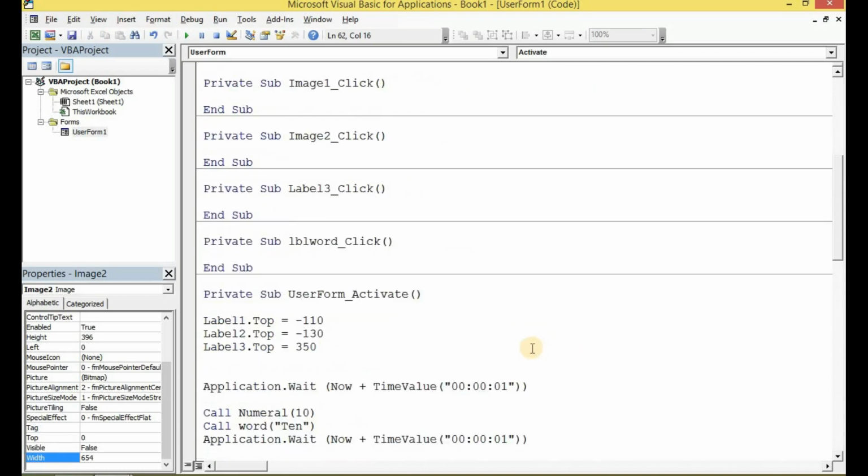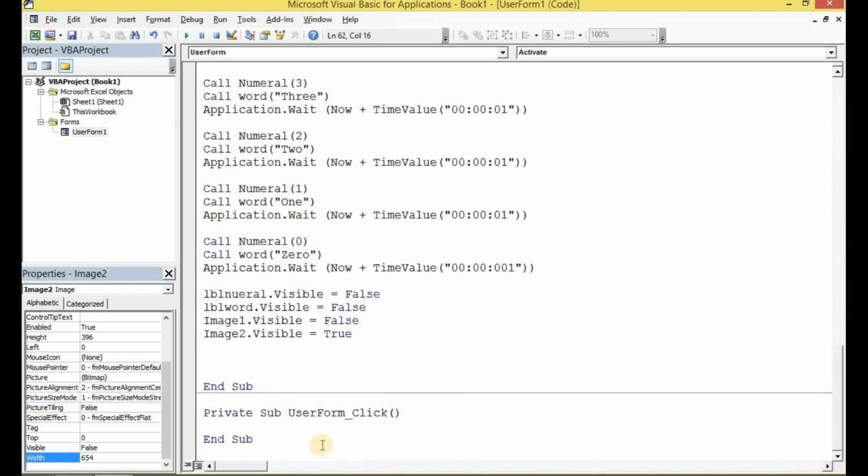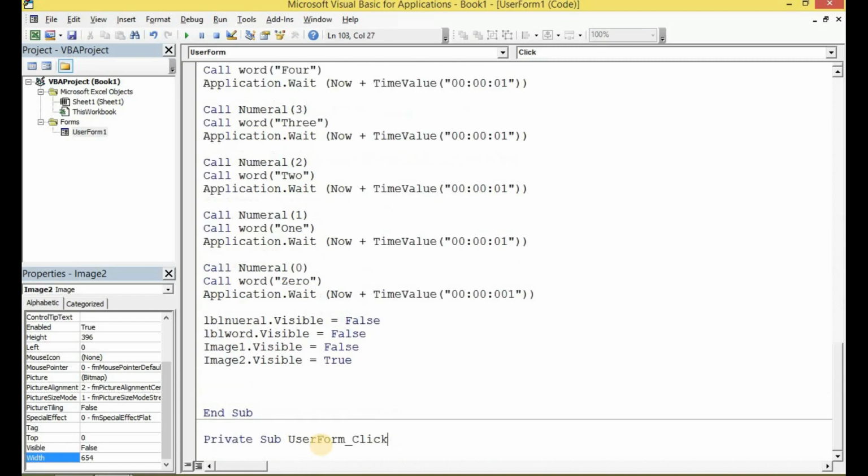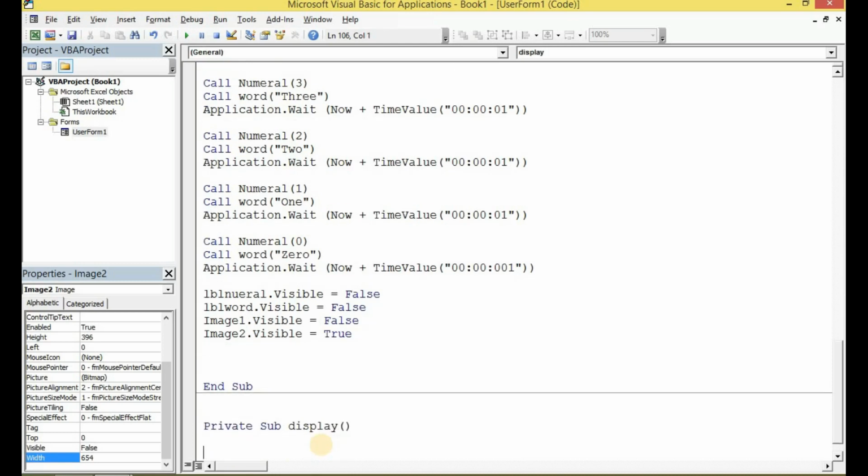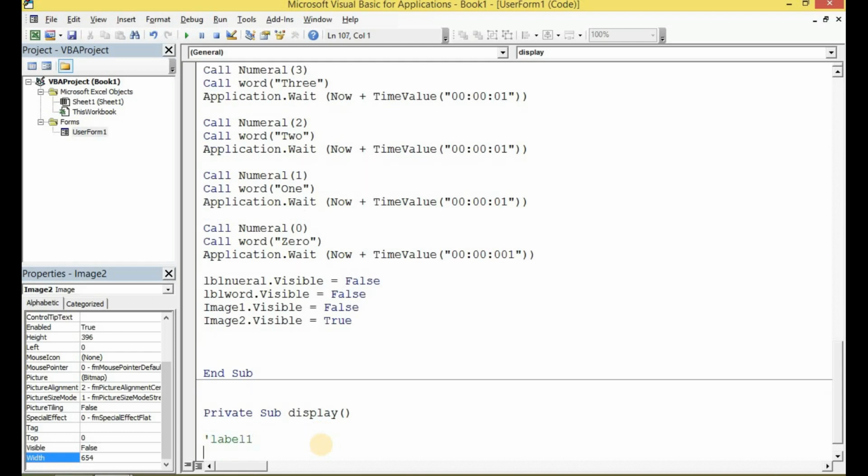Now the next thing we have to do is to write another code. So let us declare this Private Sub Display. This is where we are going to add our animation. This animation, I have shown how to achieve it in a previous video. You can go back and watch it, but for the purpose of those who have not watched it, I want to repeat it here.